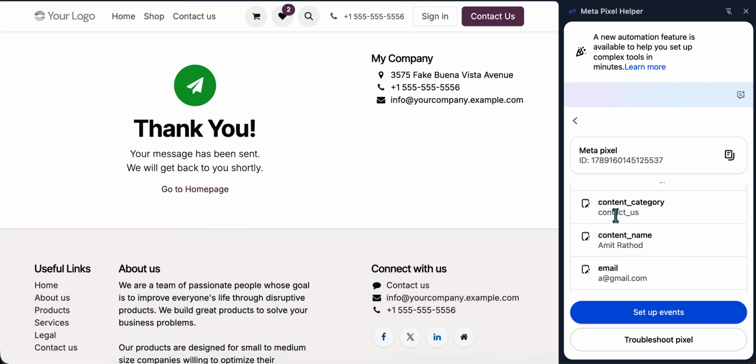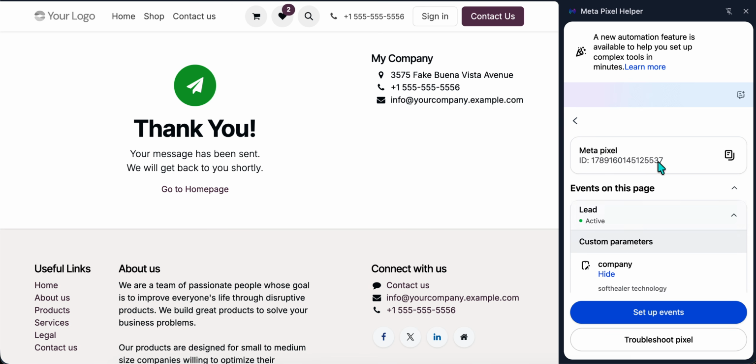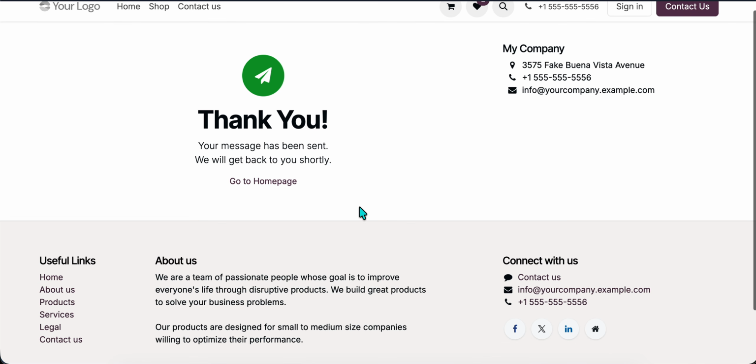Here you can see all details of the contact. The pixel helper confirms a lead event with the contact name. This creates tracking for non-purchase conversions like inquiry and contact form submission.